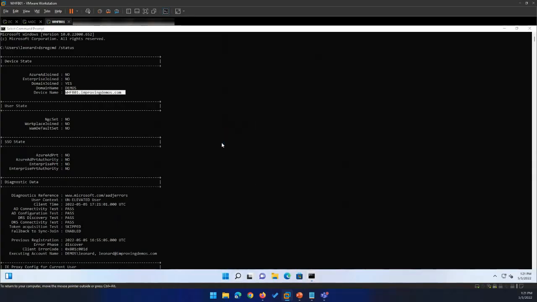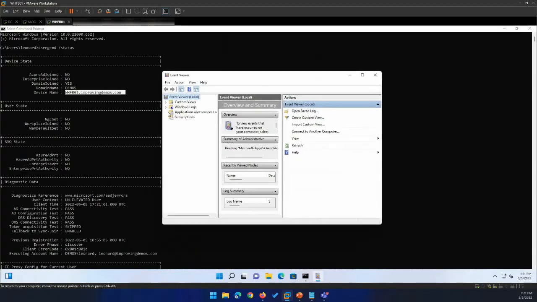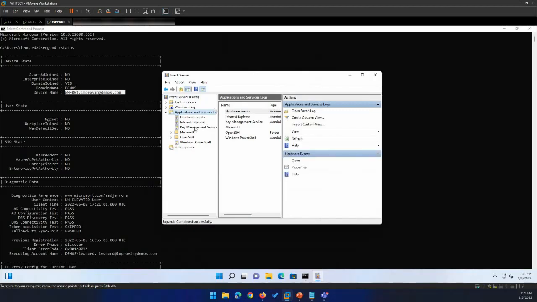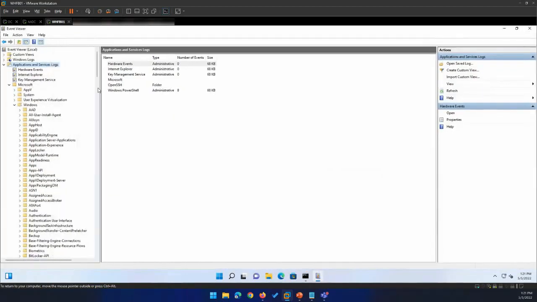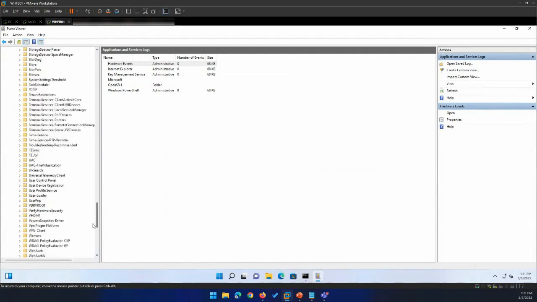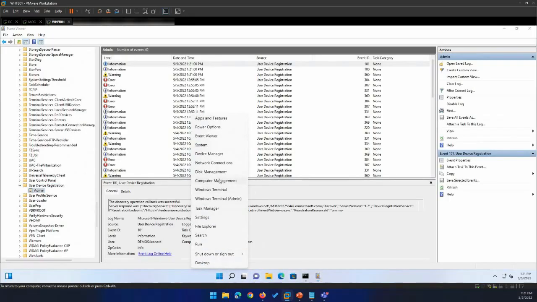What has to happen is a triggering event. We talked about the trigger event back in the previous session, but what Windows 10, 1511 and higher have built in is a scheduled task. And this is part of Windows itself. It's all the way under here in the user device registration. I'm sorry, I'm looking at the event viewer. I wanted to look at scheduled tasks.